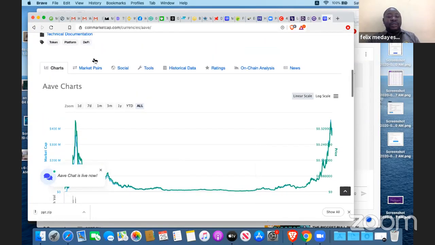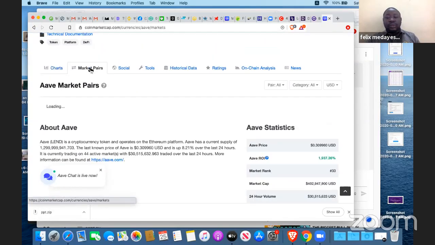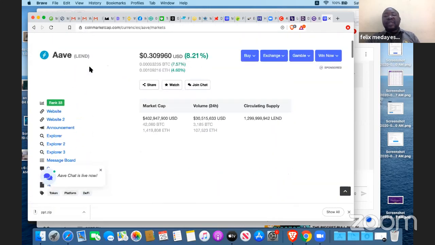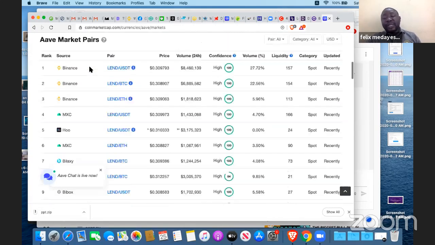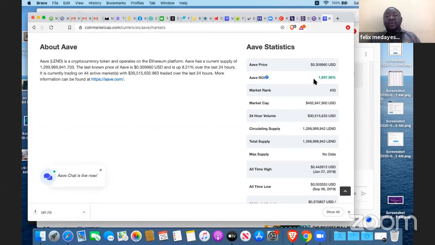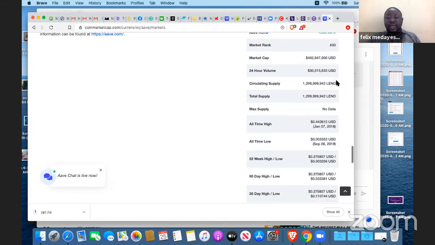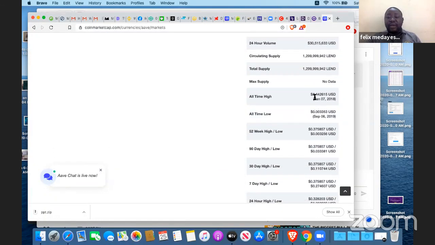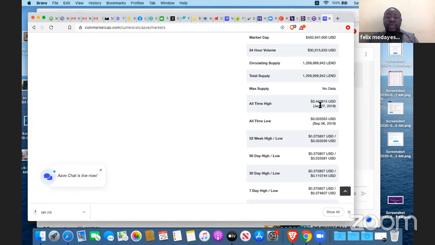Click on market. As you click on market, you can see everything about that coin. So far, from the starting of that coin, the report I'm seeing here is that the coin has done 1,937%. And it has an all-time high of 44 cents. That was January 2018, the highest it has ever been. And then the all-time low was last year, 2019.